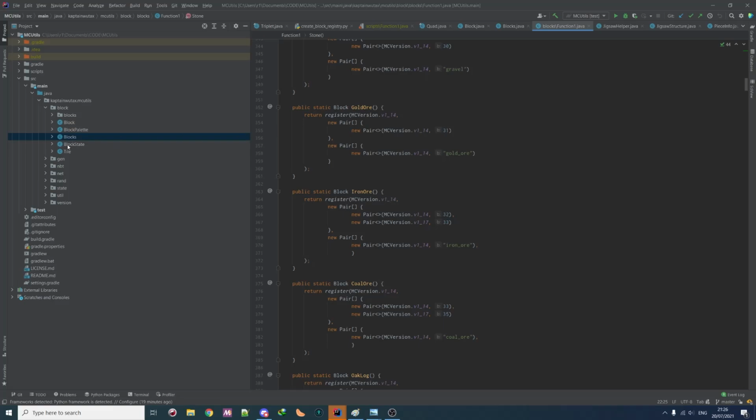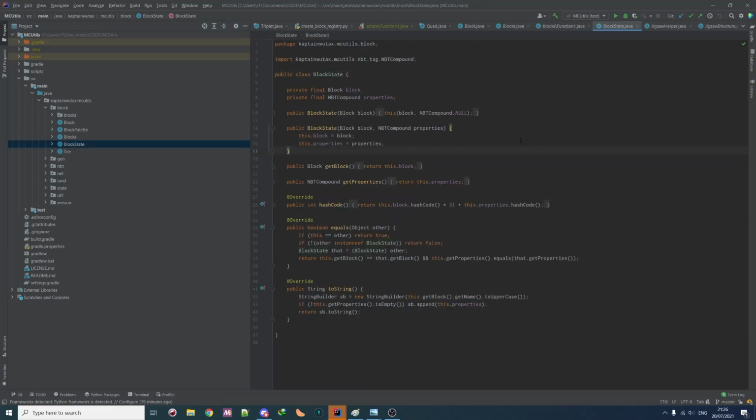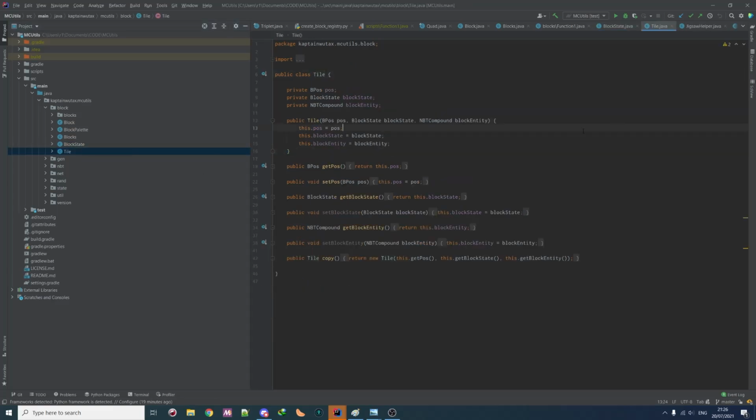So everything is here. There is a block state, to mimic what Minecraft does, which is adding an NBT compound on a block. We don't actually use that one, but if you want to use it, feel free to use it. A tile is mostly used in the structure placement. I don't use it anymore because it's quite empty. It's not really useful. Maybe I will go around and modify it anyway.